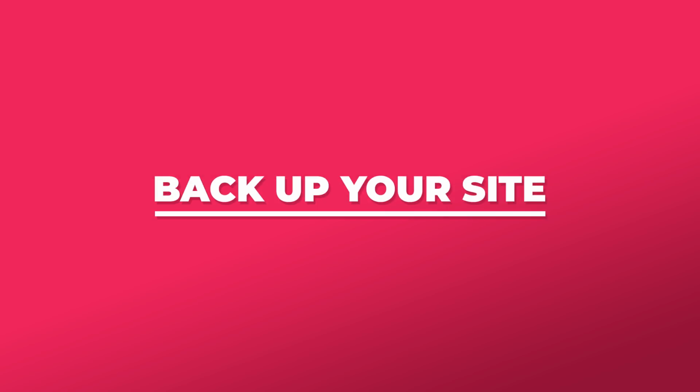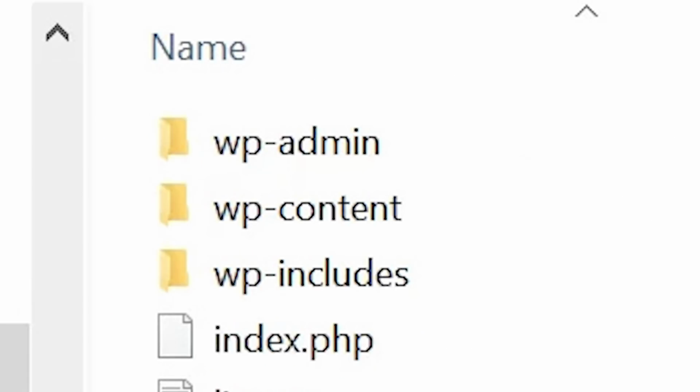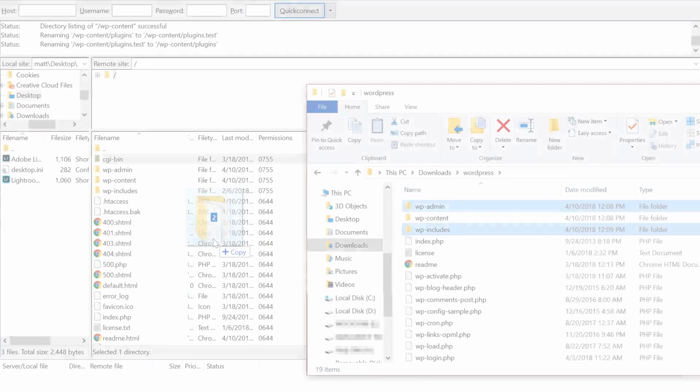Again, back up your website before trying this, but once you do, simply re-download WordPress and only upload the wp-admin and wp-includes folders to your root. If this works, then that means you had a corrupted core file.